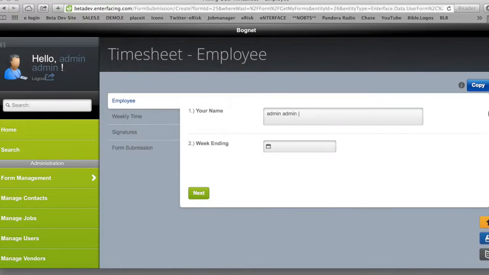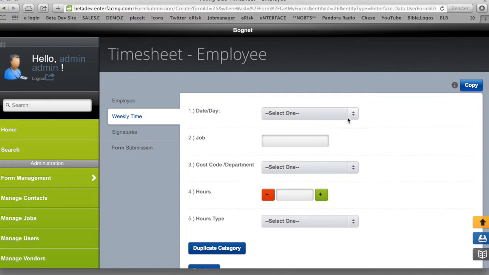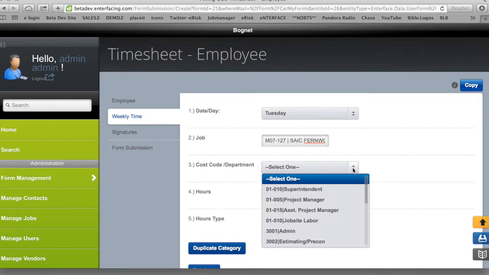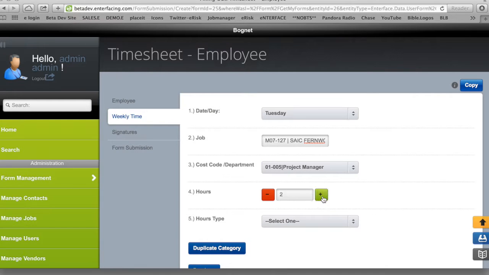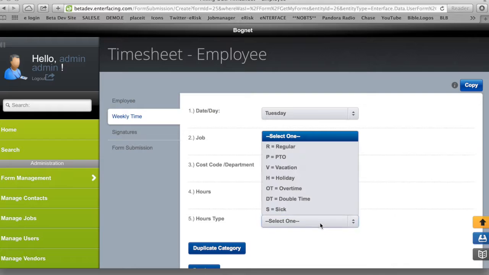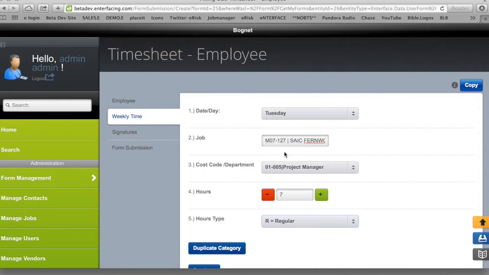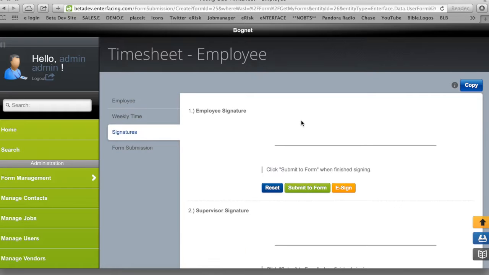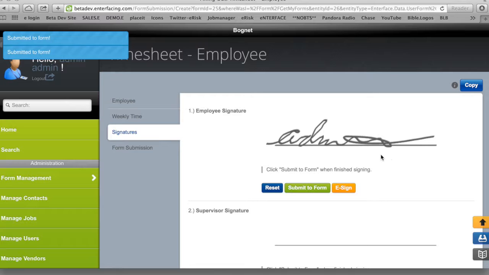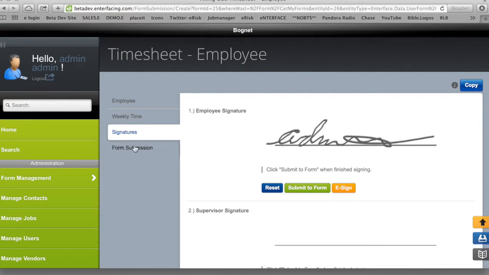So for example, here is one that I just did for an example. Here's the week ending date. Here's the weekly time. I can select the date of the week, the job that I'm working on. If I'm working on Northwest, there could be lookups or whatever the case. Here I can select my department or my cost code. This is just a standard form, 3 hours or 7 hours of regular time. And then I could come down here and even offer signatures, or I could e-sign it if I had one saved. But essentially what this allows me to do is control the timesheet for specific users.